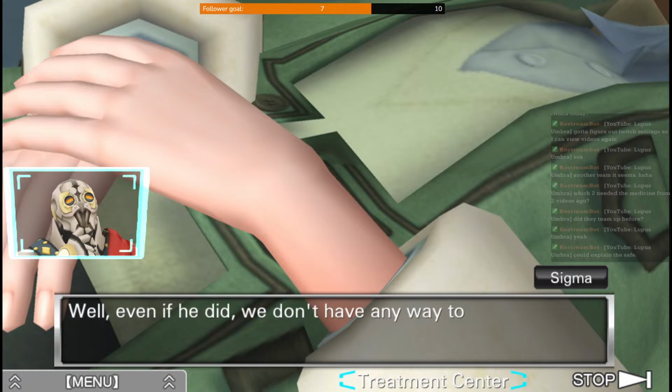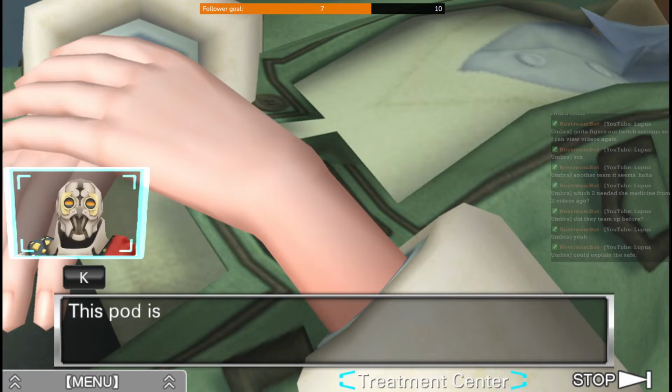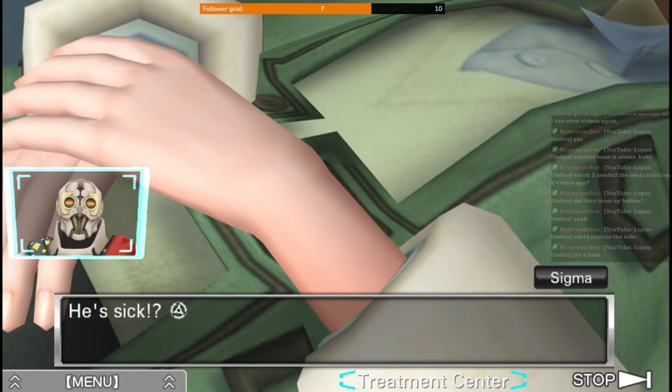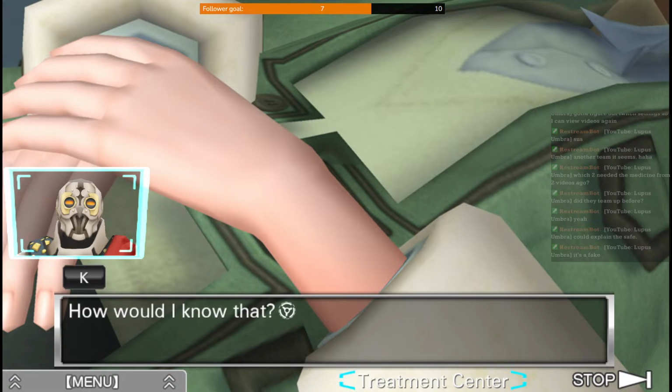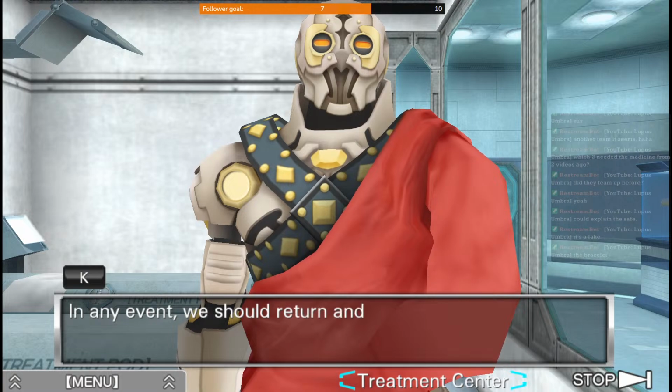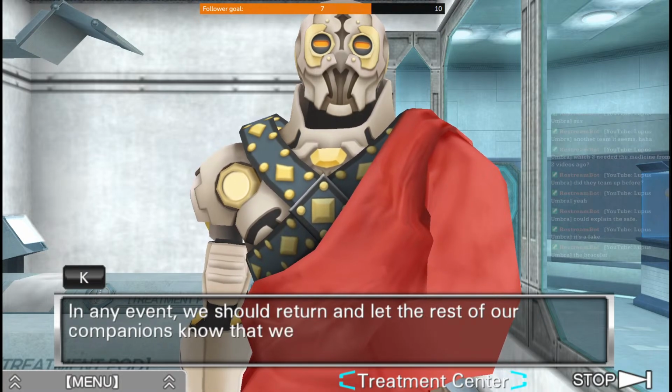Well, even if he did, we don't have any way to know why. This pod is for medical treatment. Perhaps Quark has contracted some sort of illness. He's sick? What has he got? Well, how would I know that? Well, we know it's Radical 6. In any event, we should let the rest of our companions know also that we found Quark.